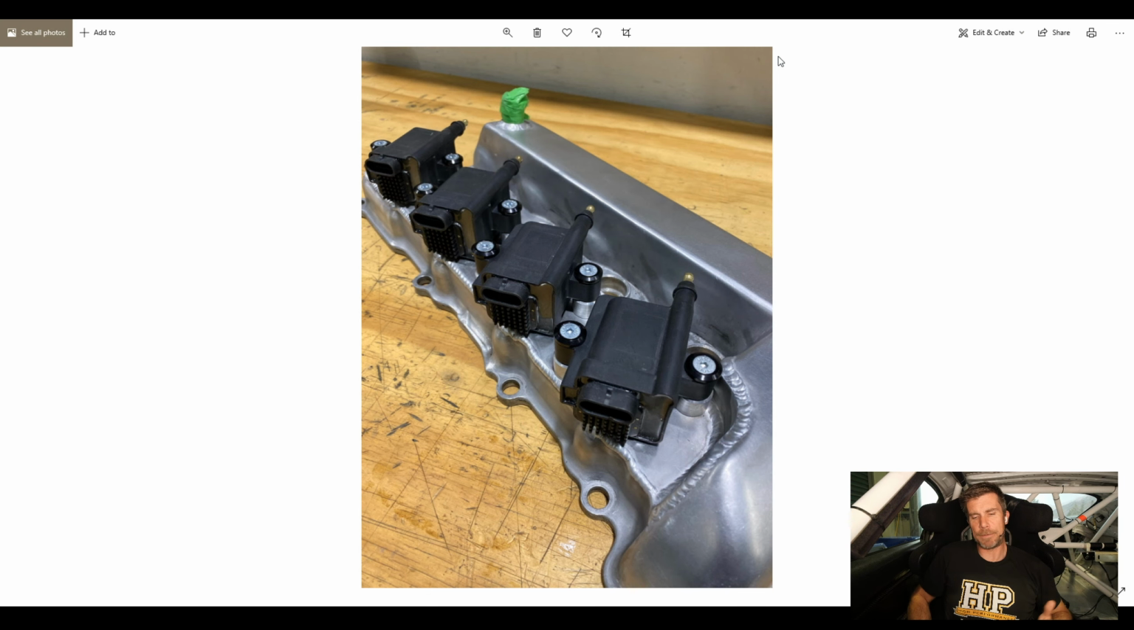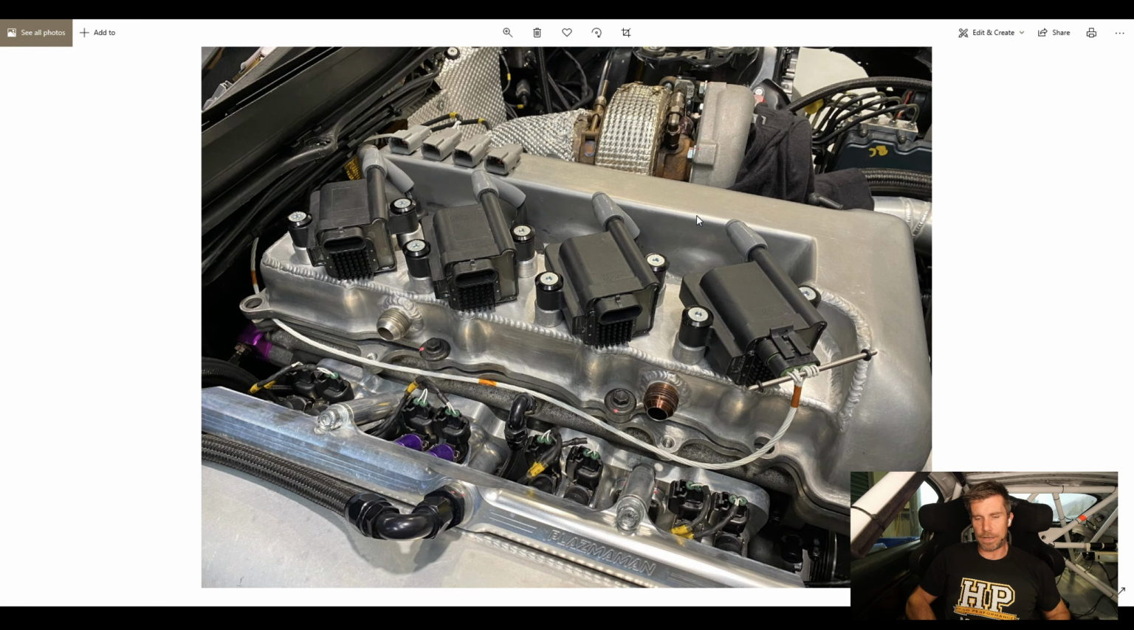Yes, we did think about that. So this is what that looks like in the engine bay. You can see we've got individual leads running off this. The way that we have angled those coils allows us to remove and replace the ignition lead as well as a spark plug without needing to remove the coils.